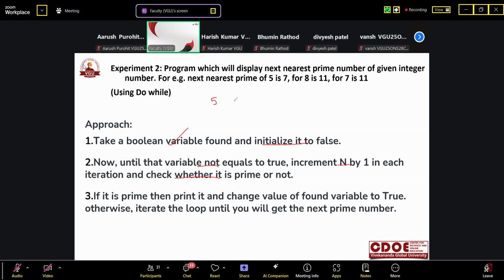So let's say for 5 we start. Okay, then for 5 we go for 6. So 6 is not prime. So 7 we check, 7 is prime. Likewise for 8 we check with 9, 9 is not prime. For 10, 10 is not prime. So 11, 11 is prime. So we print 11. Likewise.